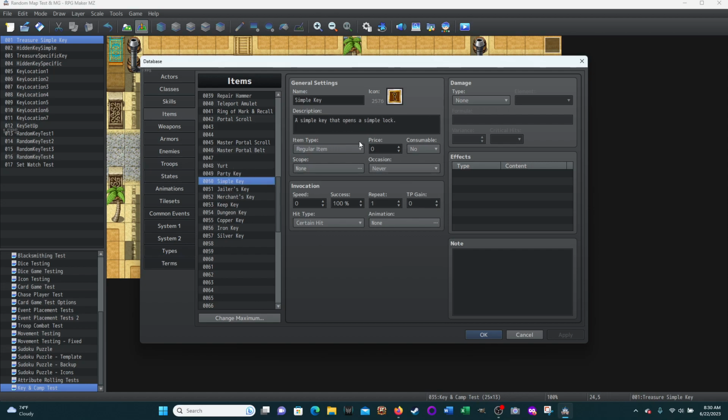Now the other keys, they have a name, they have a description, they have an icon. They're just regular items, so they show up in the inventory. They're not consumable because you're not using them from your inventory, that's why the occasion is set to never. The player is not going into the inventory and clicking on the key to use. The event is asking if you want to use a key. Okay? And then all the other keys are set up the exact same way. I just copied and pasted them, changed the name, changed the description, and it's all set.